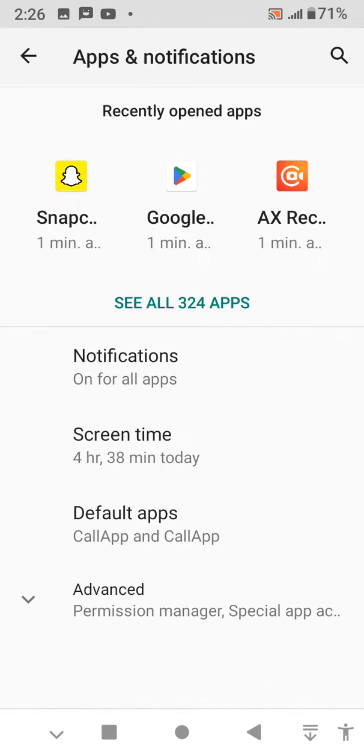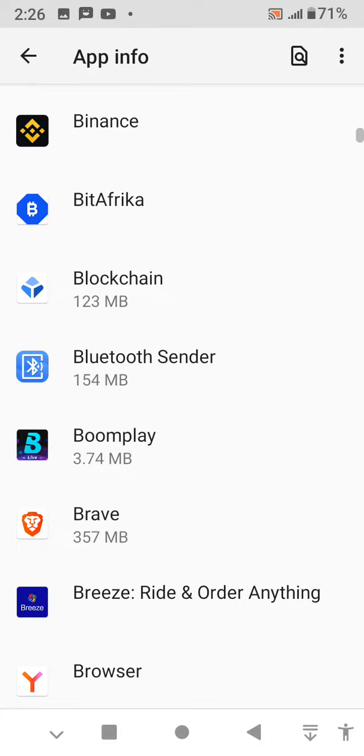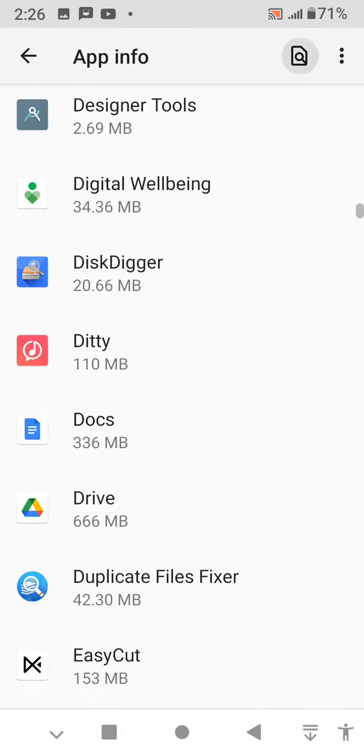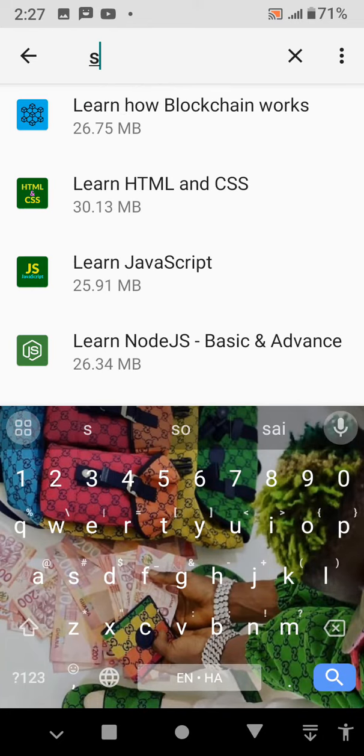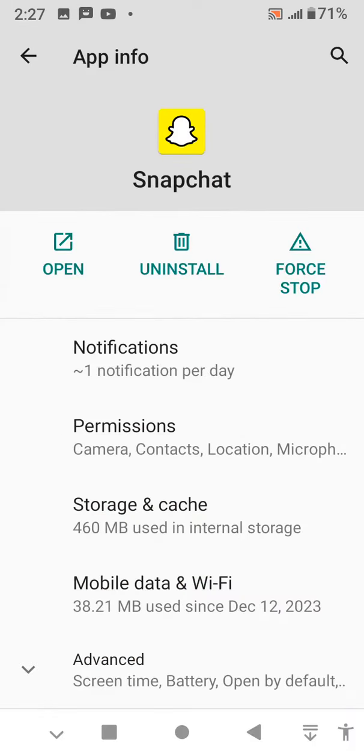After that, what you have to do is to tap on the see your apps. Now scroll and you're going to find Snapchat. When your apps are a lot, as mine is, then you have to tap on the search apps over here at the top, and that's where you have to type in Snap. And when you type in Snap, you're going to see Snapchat over here. So tap on it to open it.